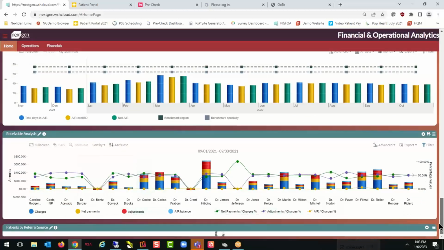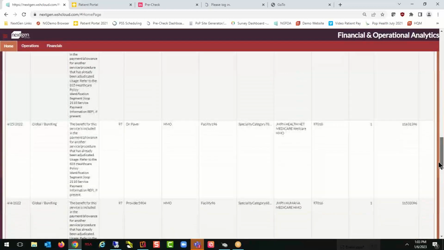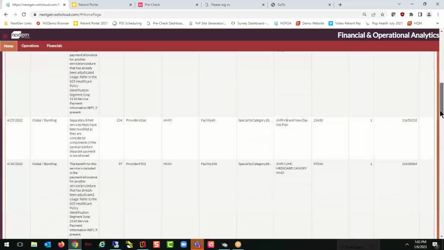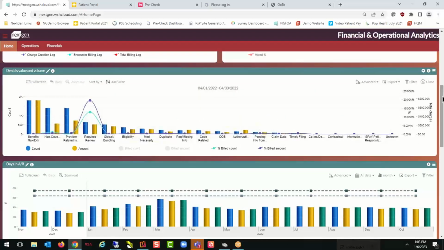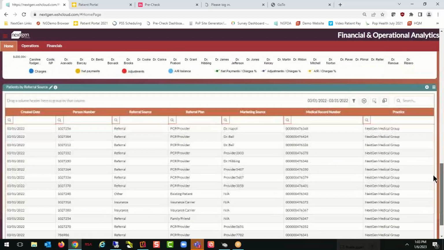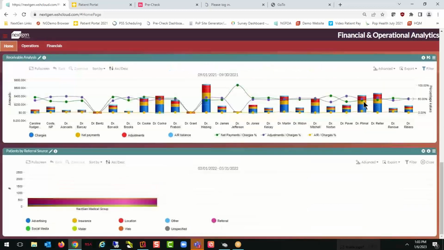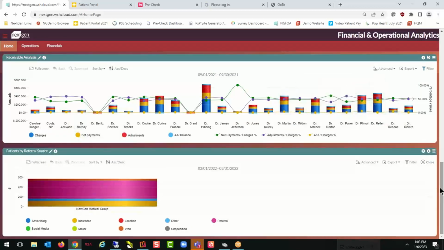so that, hold on a second, I think that report came up. So just showing you that you can get all the way to the details in these visualizations here. This is patient by referral source. Let me close that back down for a second here. But what are your referral sources?